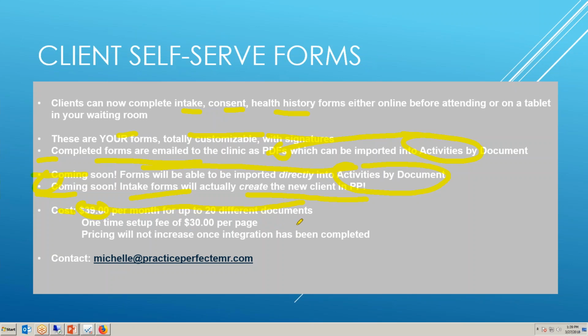There is a one-time initial setup fee. This is us preparing your customized forms. These are your forms, and that's $30 a page. So let's say you have three-page forms for people to fill out. That's 9 pages, $270 one time. Pricing is not going to increase once the integration has been completed, but if people sign up after we've completed integration, if they haven't come on in the early days, there may be a price increase. So we're trying to encourage people to come on now at a lower price.